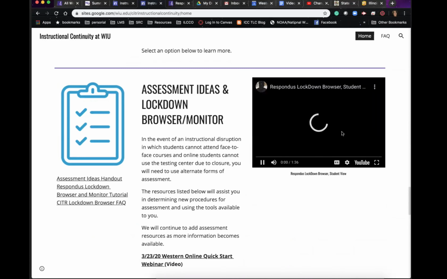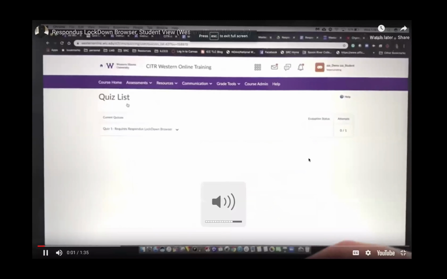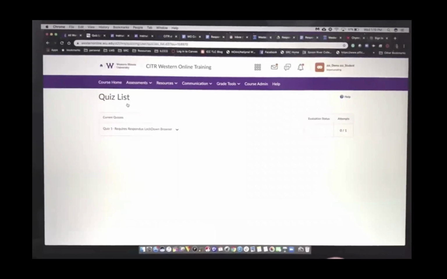So what it looks like here. Okay, because lockdown browser, the whole purpose of it is to lock students out of all of the other applications on the computer. I can't use my screen capturing software to record this. So I'm using my phone.